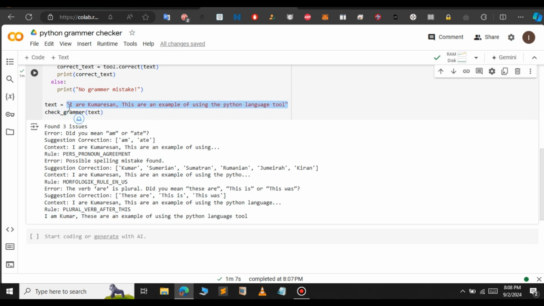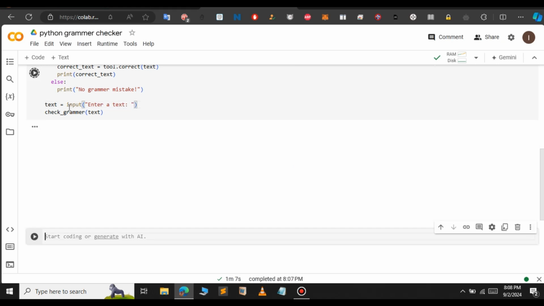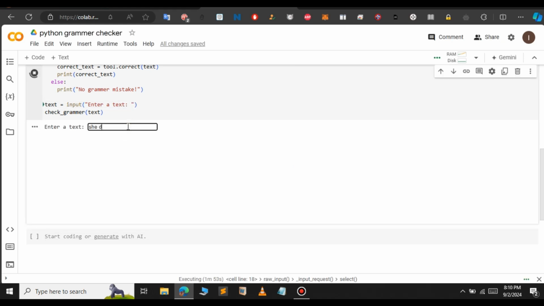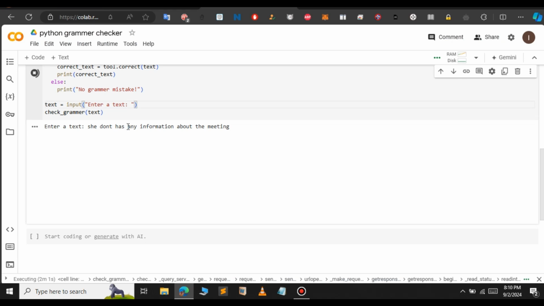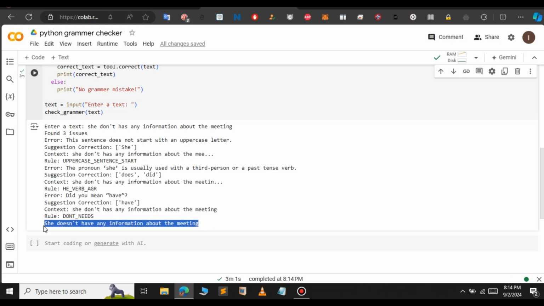Let's actually take the input from the user, enter a text, and rerun this cell now. We're gonna type, she don't has any information about the meeting. The correct text will be she doesn't have, but we intentionally provide she don't has. Let's see if Python fixes this. As you can see, Python fixed the grammar errors. She doesn't have any information about the meeting, and this is the text with the error.